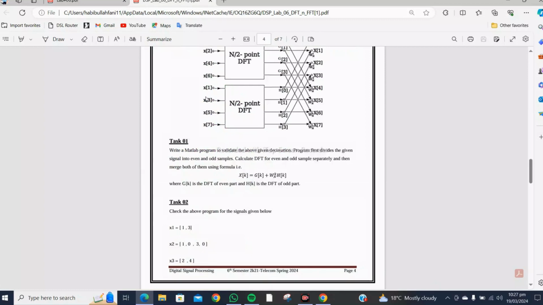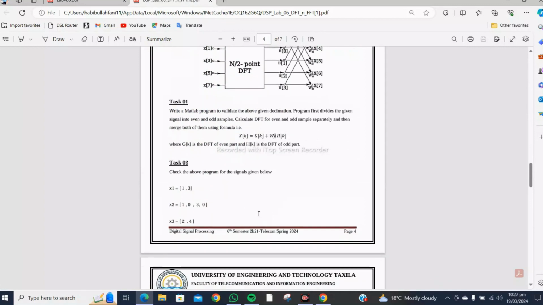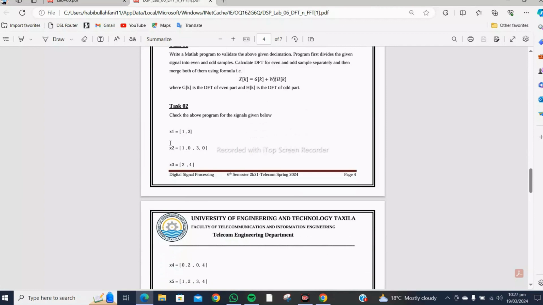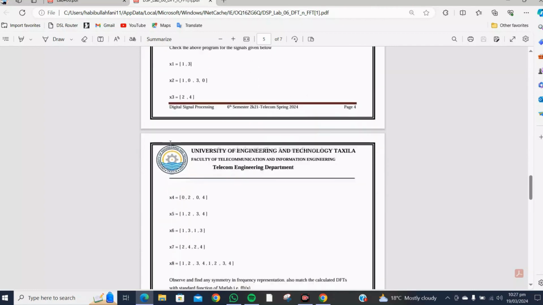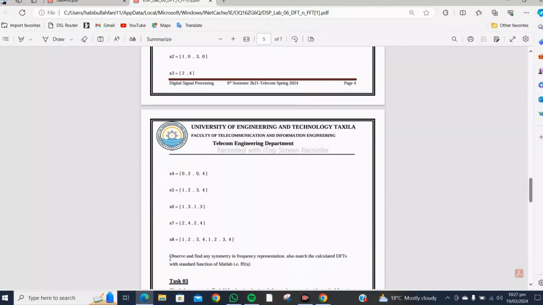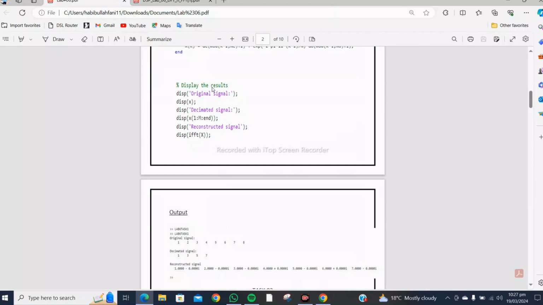Now moving toward task 2. Task 2 says check the above program for a signal given below. There is x1 to x8 and all x have some value, and the last says observe and find any symmetry in frequency representation. Also match the calculated DFT with the standard function of MATLAB. Let's see in the PDF which we solved already.